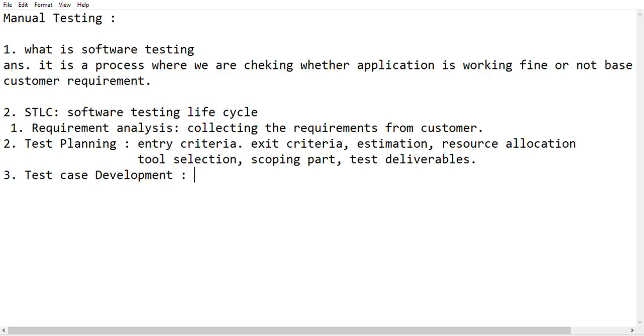In this stage we'll start writing the test cases, meaning we are writing the manual test cases. If it is in Excel, then you have to write in Excel. If they are saying that no, we are using the Jira tool, then in that Jira tool only you have to write the test cases, execution, everything under that tool. So then you have to write the test cases in Jira. Then after that we have to review it.